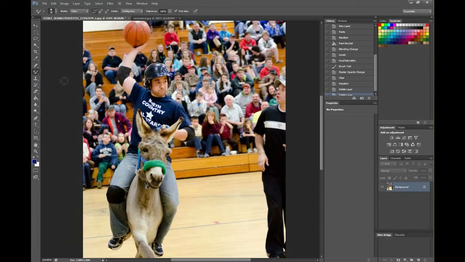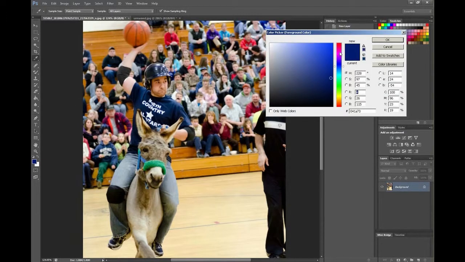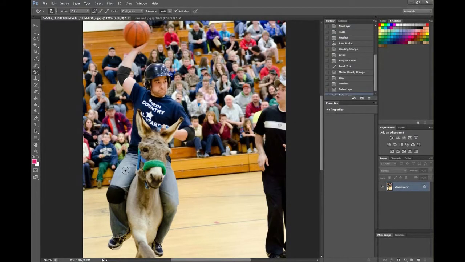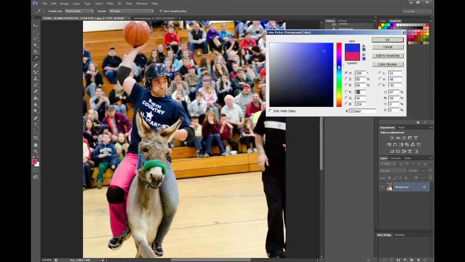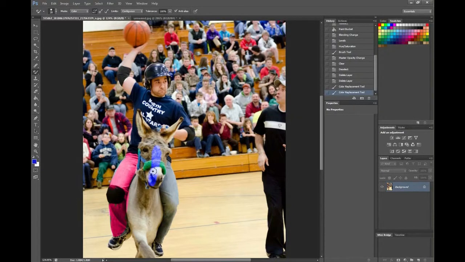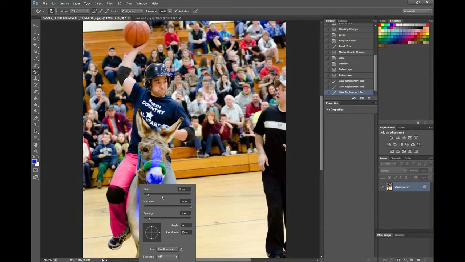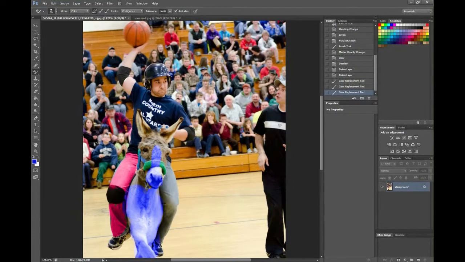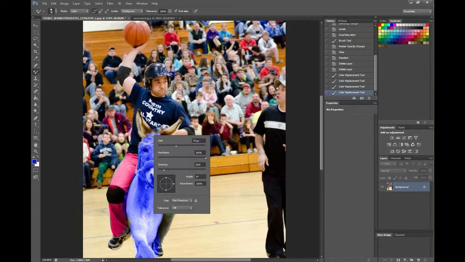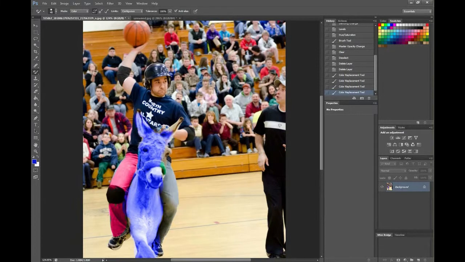First way is built-in, the color replacement tool. You click on that brush, and then you choose whatever color you're looking for. So let's say red. Okay, well that's nice. You can color in the pants a red color. There you go. And let's see, we can make the donkey blue. Let's make that brush a little bigger. You can do that, and it pretty much keeps the textures fairly well.